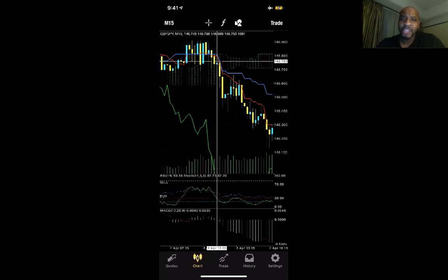If you understand structure, here's how to look at this. When the crossover happens, the red line really acts as a resistance line. What that means is price is going to respect it and stay below it or above it. If we're looking for a sell, we're expecting the candles to stay below it. If we're in a buy, we're expecting the candles to stay above the red line. Easy, okay?